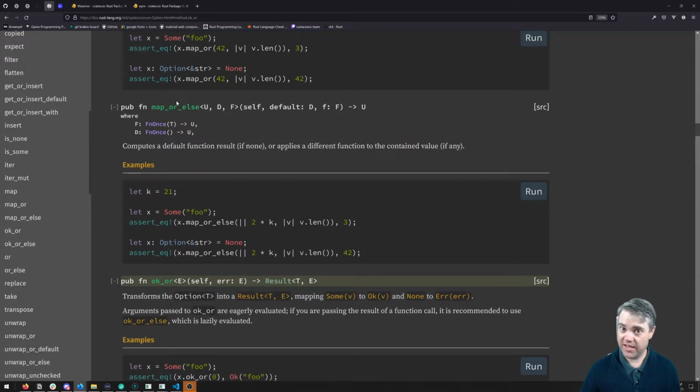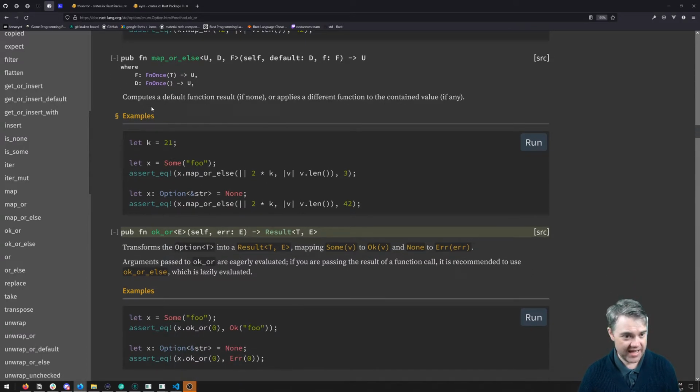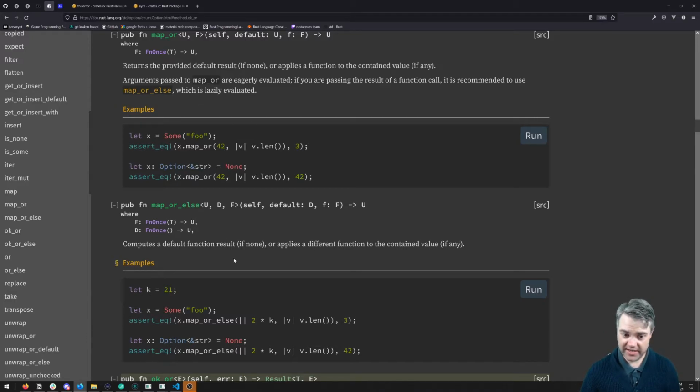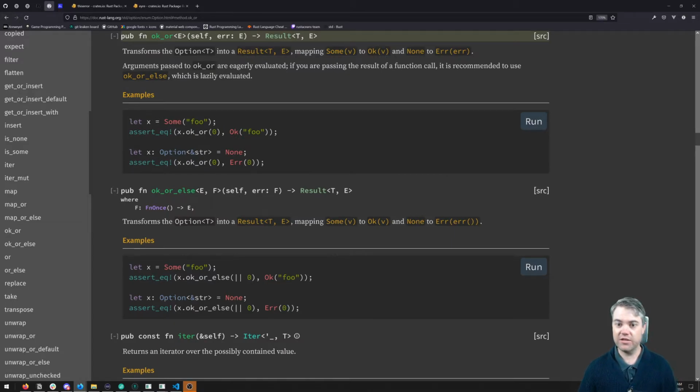Here I am in the standard library documentation, and there are some methods over here: ok_or, and we have ok_or_else. Both of these are meant for converting options to results for us. The ok_or is going to evaluate greedily, while ok_or_else is going to wait until runtime to do that sort of calculation to figure it out.